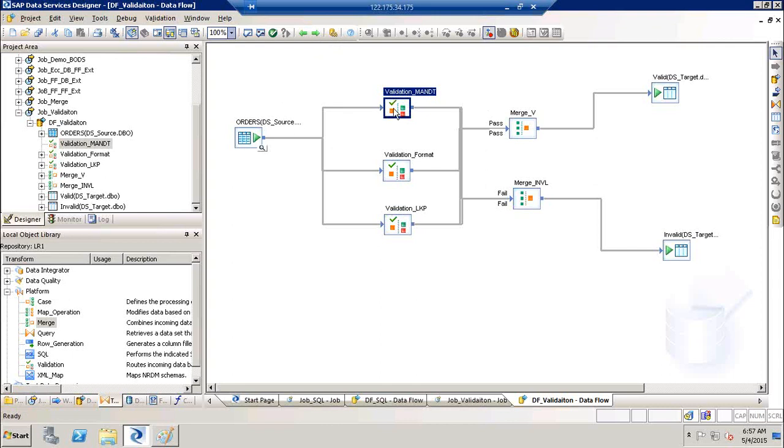So whenever my data passes through this connector from here, if all my records pass through, it will go and validate if my data is good or bad, and based on that it will either send it to pass or send it to fail. So if that not null condition is satisfied, it goes to pass, and if it is not satisfied, it goes to fail.